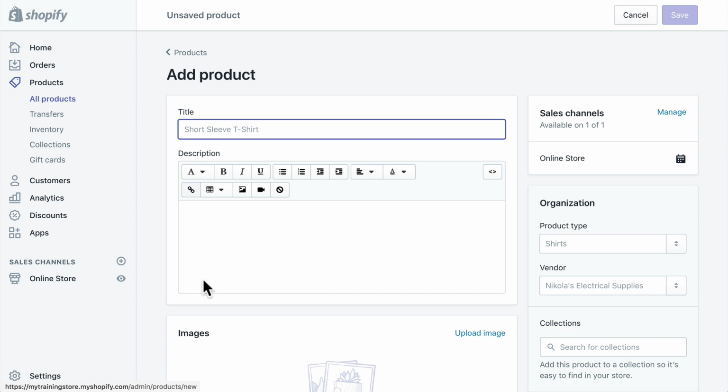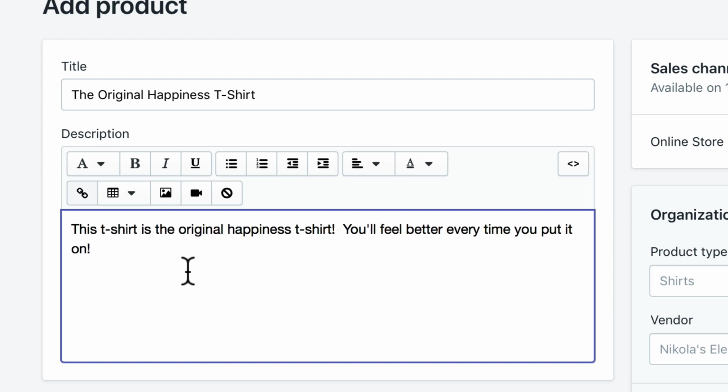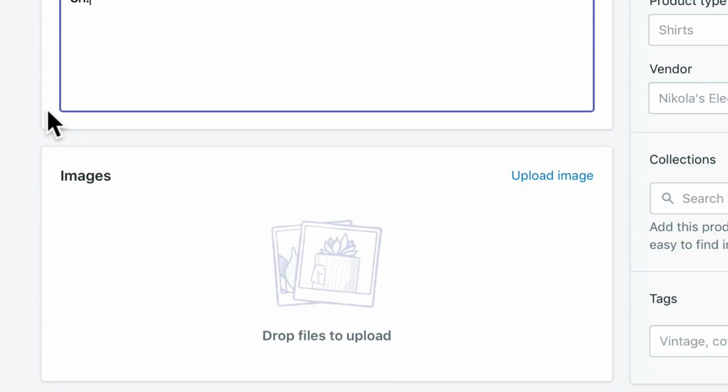All right, we're the happiness t-shirt store, so we need to sell some happiness t-shirts. The original happiness t-shirt. Now you can see in the description box here, I can, of course, add text. I can also add images and even video. And I can't tell you how important video is for your online sales. This is just a demo, so I'm just going to add some quick text in here. If you're adding one of your actual products, or you're just making up a product like I am, you can put anything you want in there.